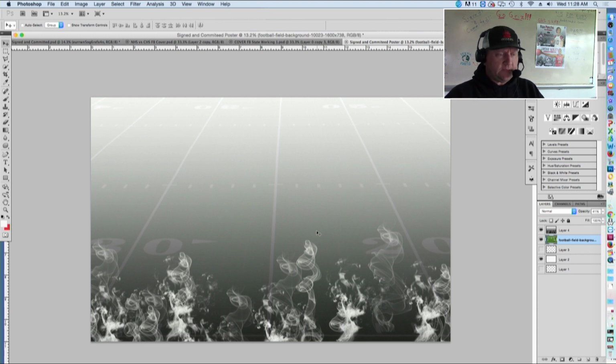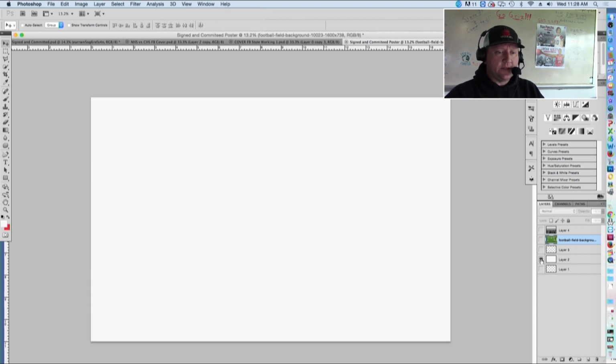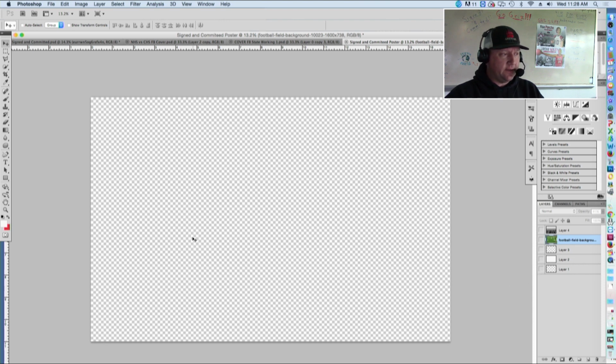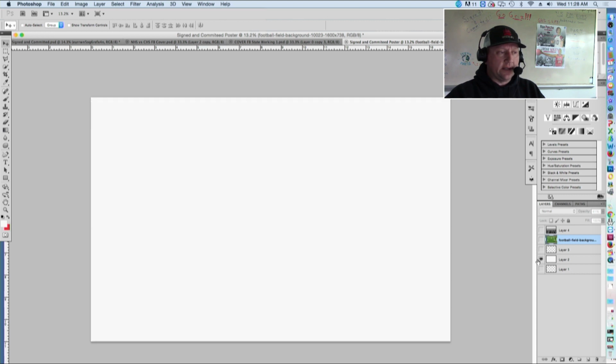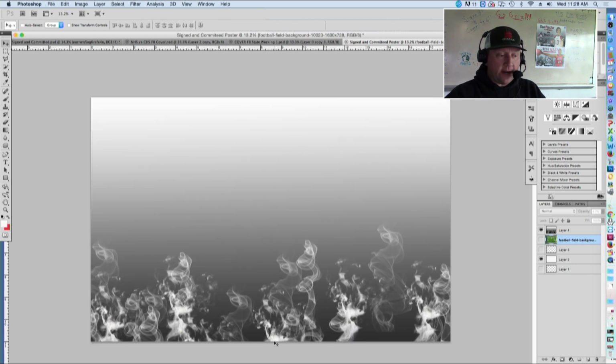So, in review, what we've done here, we started with a canvas that was 17 inches wide by 11 tall. We incorporated a layer, creating a solid white background. We then incorporated a gradient and adjusted it so that it is more of a charcoal, not a black color, up to a white, incorporating wispy, smoky looking things. And we inserted and incorporated a transparent football field in the background.